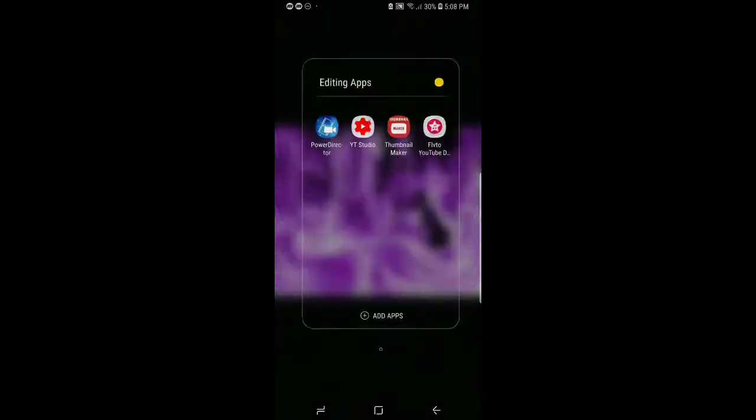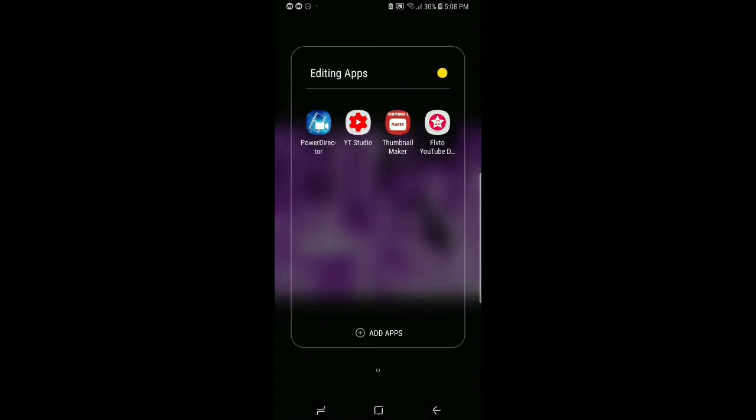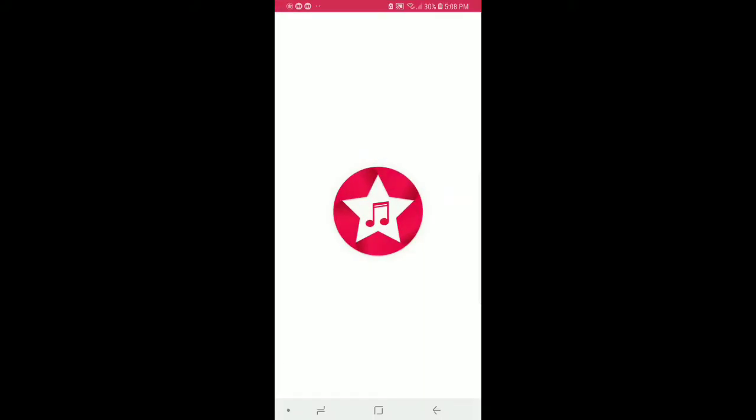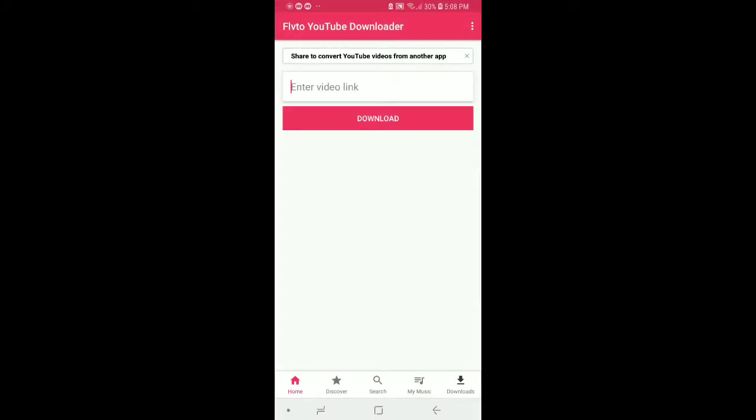So pretty much it's right here in my editing app folder, and this is how it looks. It looks exactly like it showed before you downloaded it. So you're going to simply click on it. Now, pretty much you're able to download any video out there. Any video you can convert it to audio, you can convert it to video and stuff like that. So really, it's so simple.